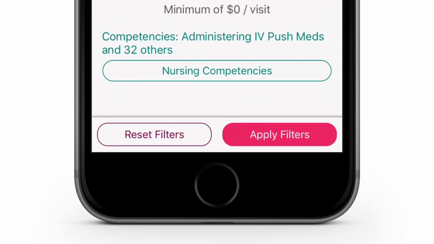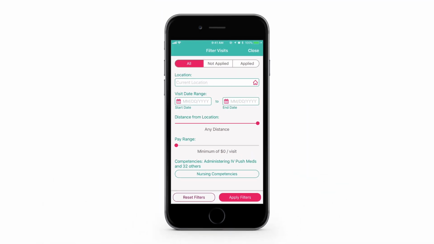On the first line, you'll see three options: All, Not Applied, and Applied. The current filter will be pink. The default filter is All, which will allow you to see all the visits that are available, along with all the visits you've applied for.